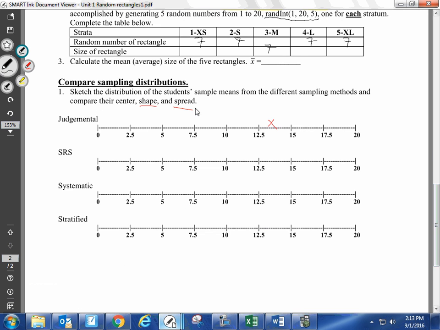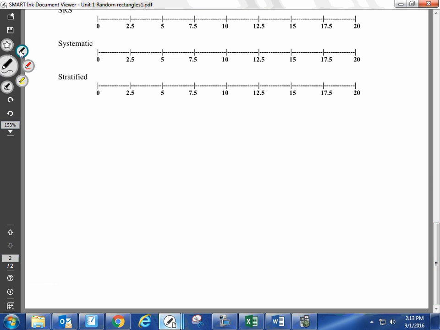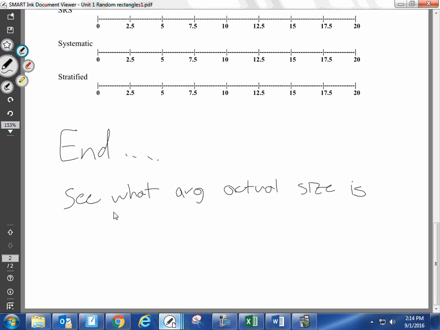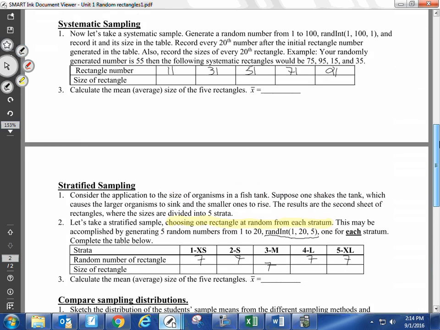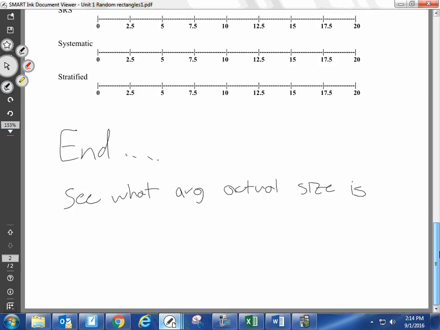We will write down where our distributions are, and then at the end of class, if we have time, we're going to see if we can count up all of the blocks in all of the rectangles and divide it by 100 and see what the average actual size is. The sub can figure out the best way to do this, or if we are working on these individually, you could try to all do it yourselves and compare your answers to your neighbors.